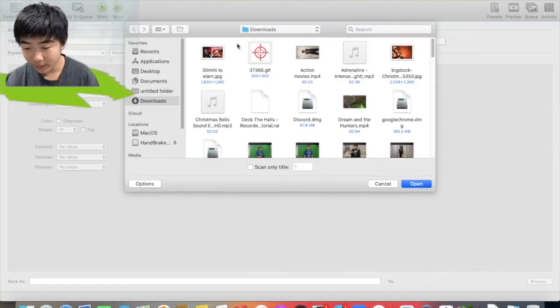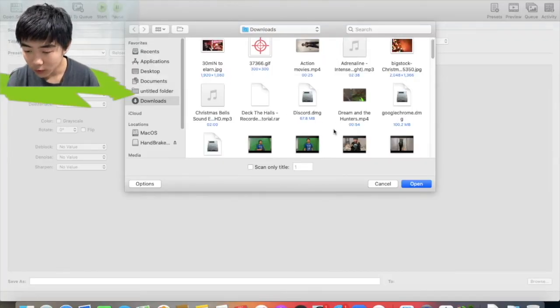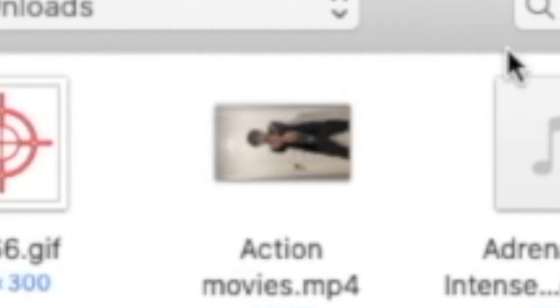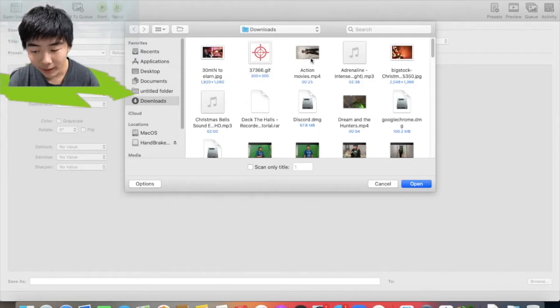After you open Handbrake, it'll automatically pop up like this. You want to look for the movie that you have downloaded and it is sideways. So in this case, it will be this movie right here. It is the sideways movie that I've just exported. You want to click on it, click open.